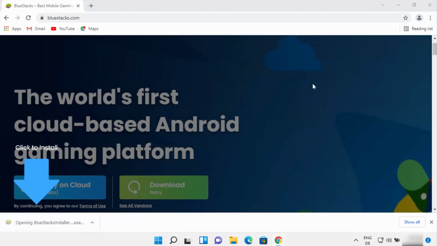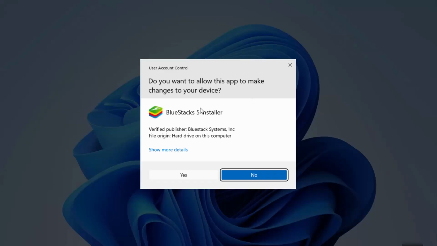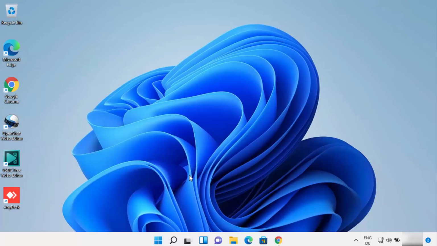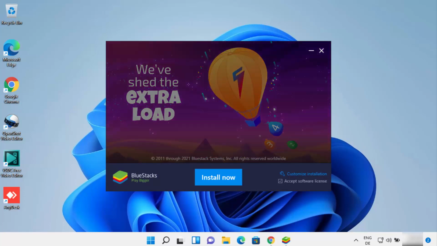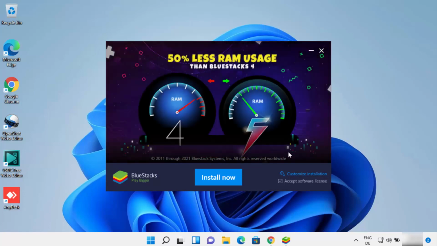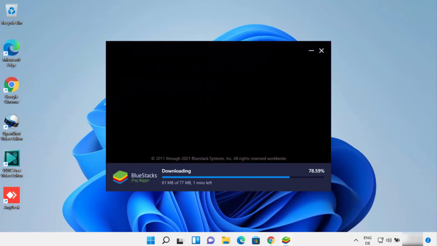So once it's downloaded, just click on the exe file and minimize the browser. At first you just need to press yes button here, and now at this point the Bluestacks installer has been started. So once the Bluestacks installer has been started, you just need to click on this install now button. So I'm going to just click on install now, which is going to start the download of some packages related to Bluestacks, right? So you don't need to do anything at this point.